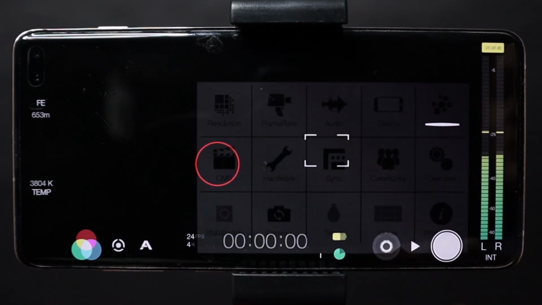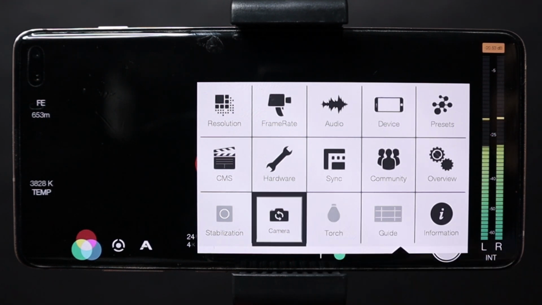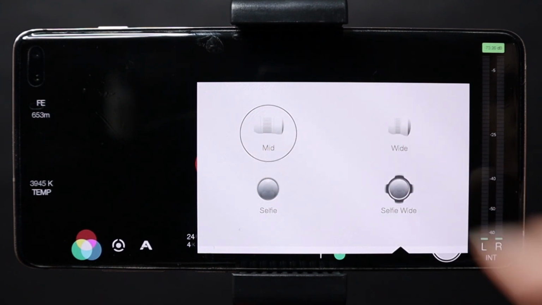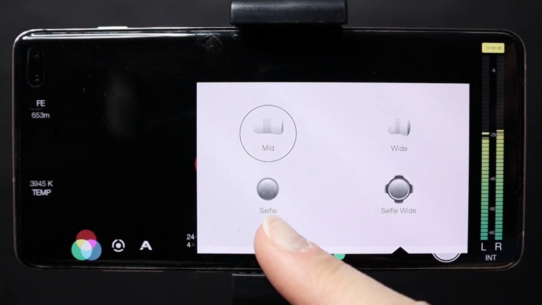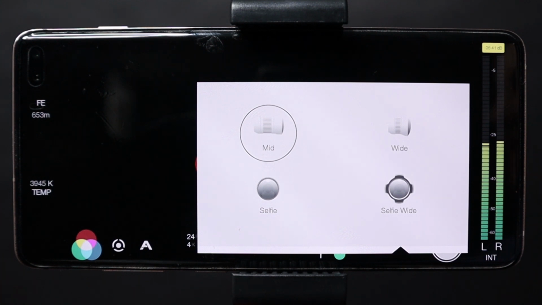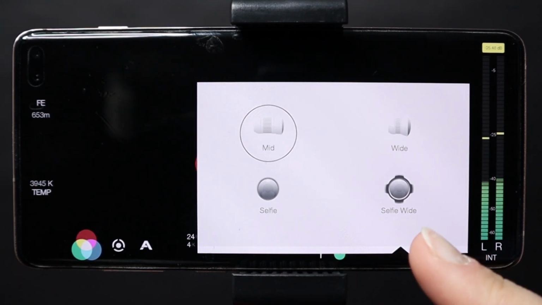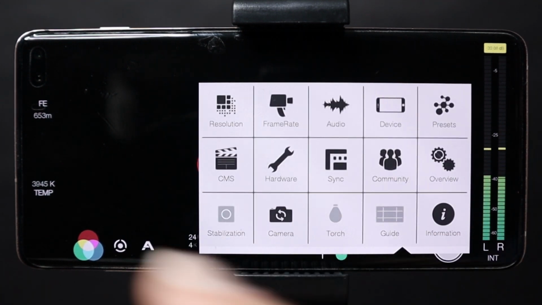Since this smartphone has multiple cameras, you can just go to camera and select mid or wide. The preset will stay the same, but if I want to film selfie, I have also a choice between regular selfie and wide selfie. And here I have to save different presets as I cannot film there in 4K. I can do 2K for regular selfie and I can do 1080p for wide selfie. So again, I have selected 24 frames per second, so let's start filming.